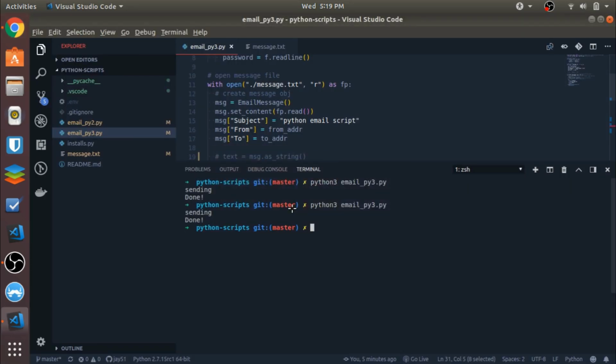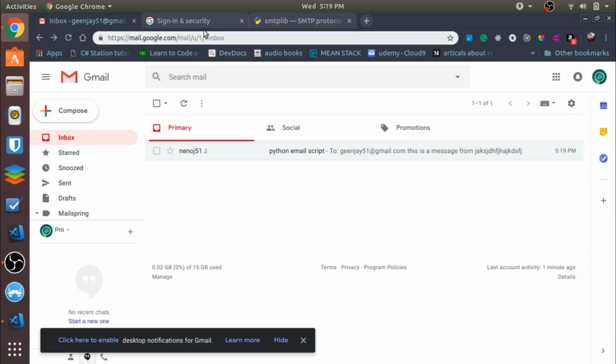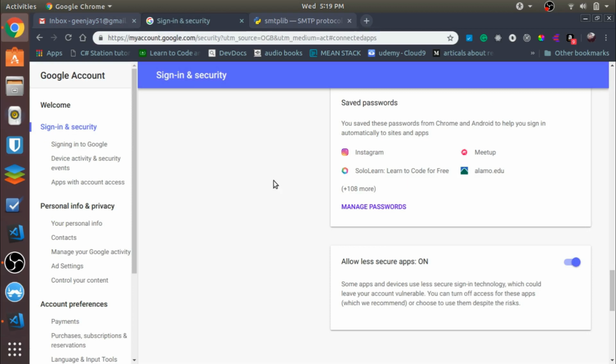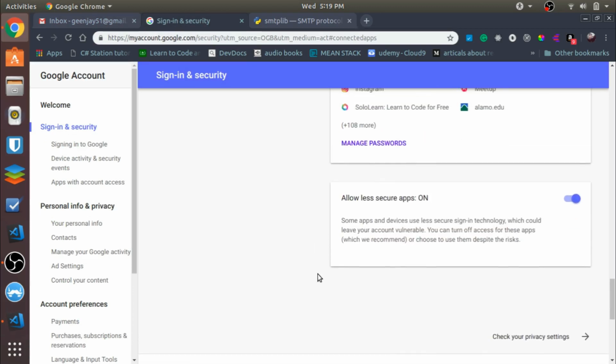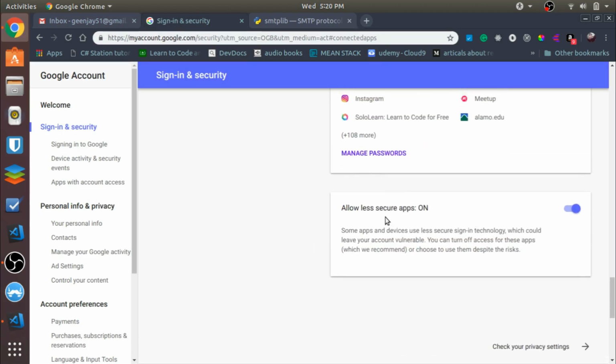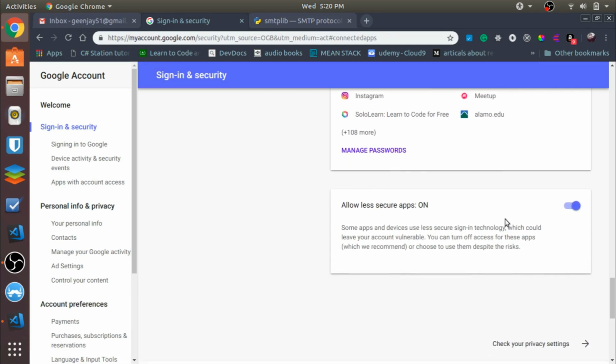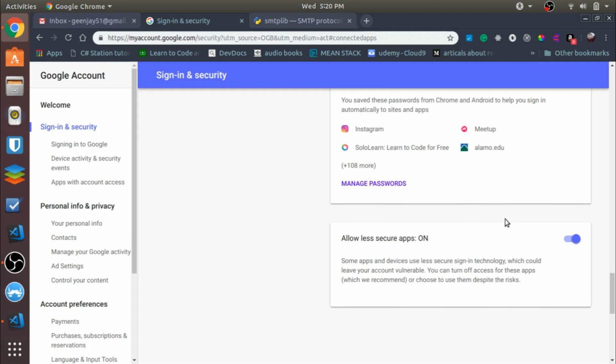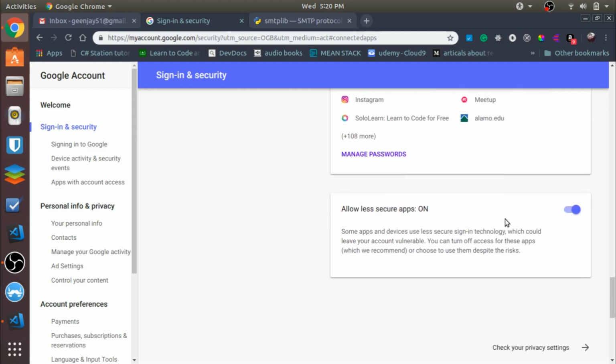And I also forgot to mention one more thing. You need to enable this option over here on your Google account for this to work. Really, this is not going to work unless you do this. So you need to have this enabled on the account that you are sending the email from.